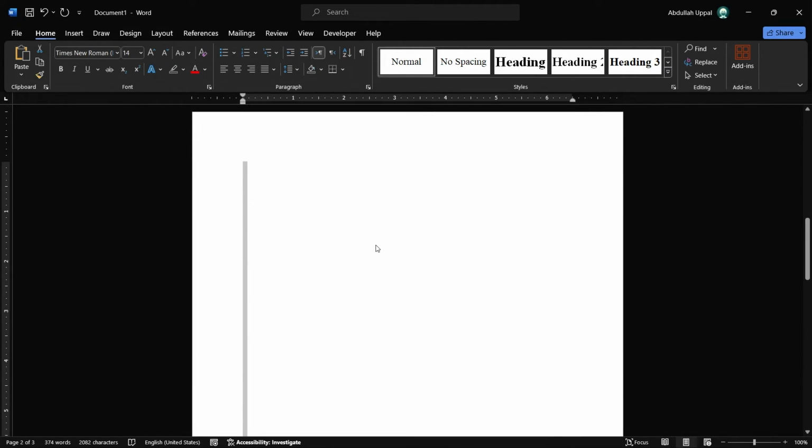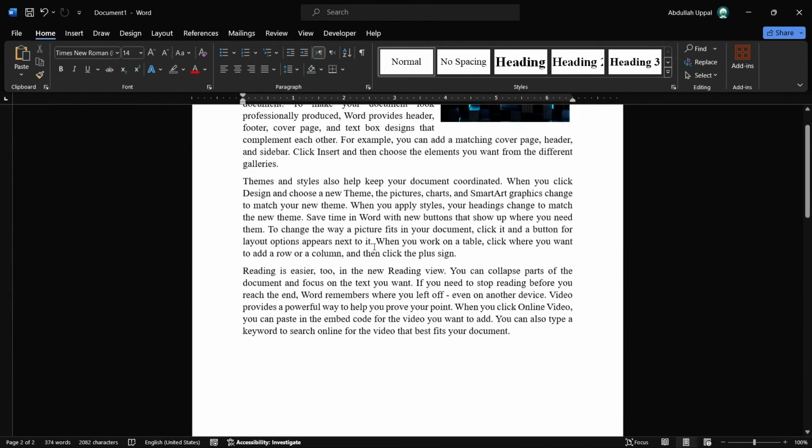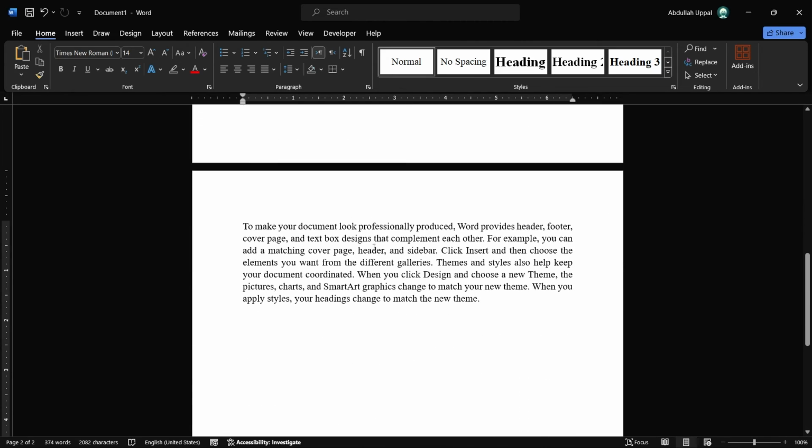Try pressing the Delete key first to remove the page. If Delete doesn't work, try the Backspace key as an alternative. Either of these should effectively remove the blank page from your document. And that's all there is to it.